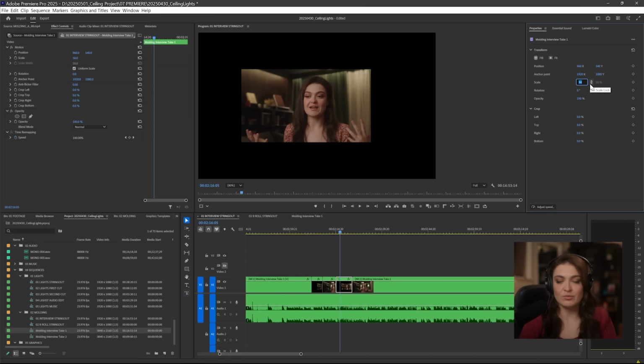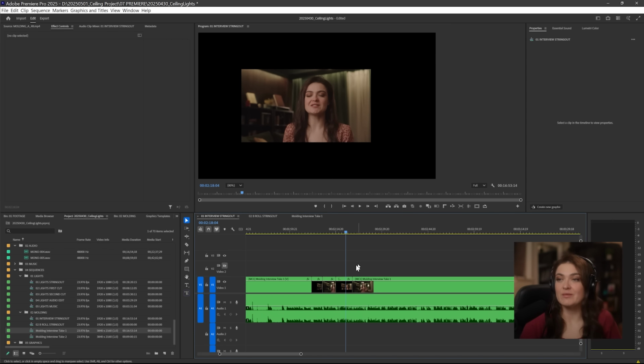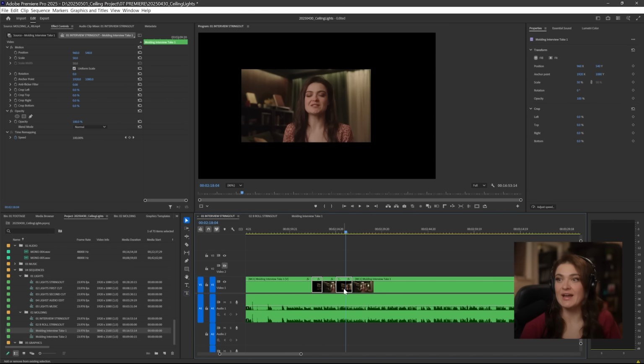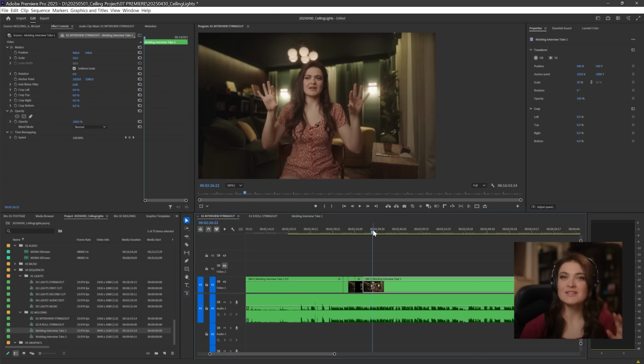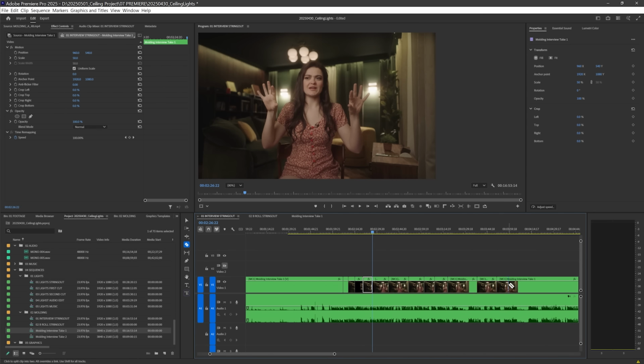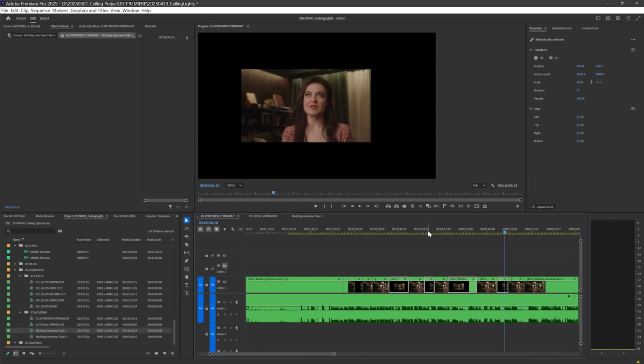I can take that to 100. Or I can select both B-cam clips by holding down Shift as I select them. And then I can scale both of them at the same time. Over here, scale 100. Let's say I have a lot more cuts though. Let's say I have a cut every couple seconds. I'm going to select every other one here and press the 2 button in order to make all of those B-cam.